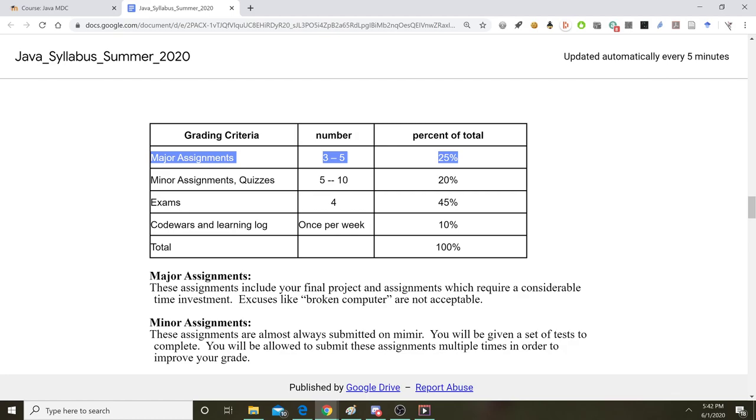Well, one major assignment is going to involve making a GUI for a small business. Another major assignment will involve connecting a Java front end with a remote AWS database. And then the third major assignment, we're probably only going to do three. The third major assignment is my favorite one. That's where you pick the final project. Your final project is going to be of your own creation, your own desire.